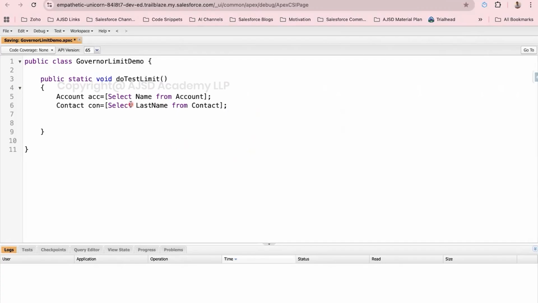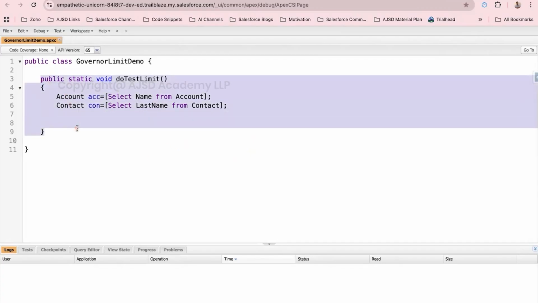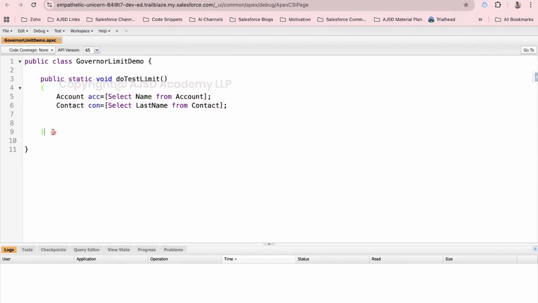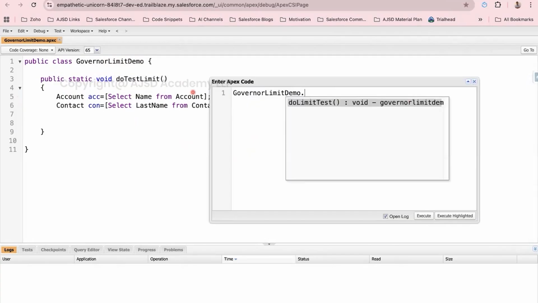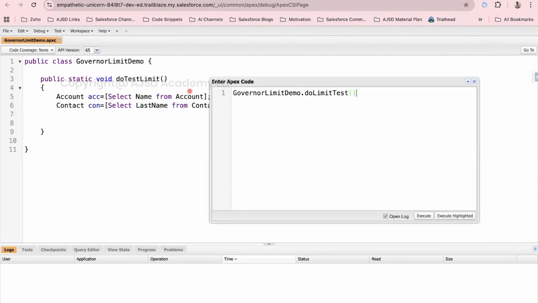So now I need to execute this. If you look at this particular method, there is only one method. If I call this method, it will execute from line number 5 and it will stop at line number 9. This is a single transaction. So how to execute this method? Since it's a static method, you can take advantage of the class name, a dot, and then the method name. I'm going to call the method, so I'm going to execute.